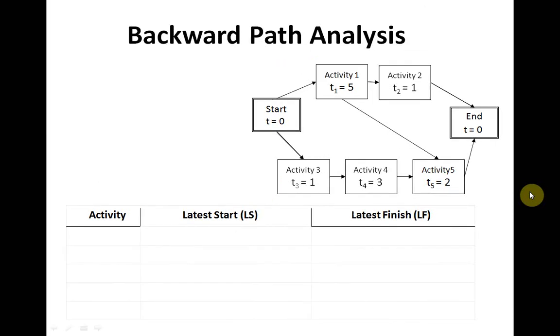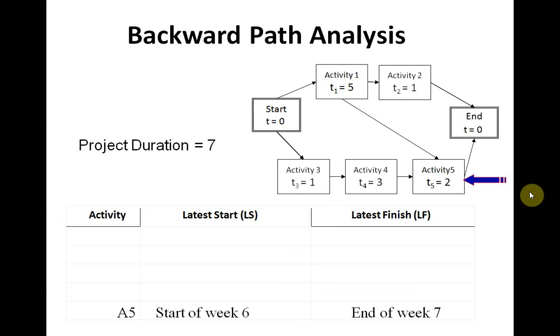Now let's see the backward path analysis. For the backward path analysis, we start from the end of the project duration. So we can start from activity 5. So from activity 5, the latest finish date is the end of week 7, and the latest start date is start of week 6.